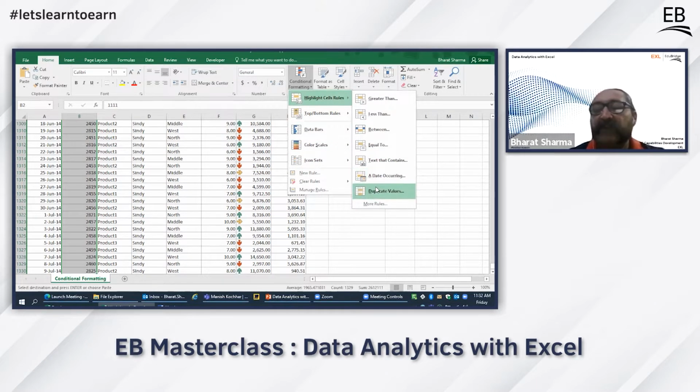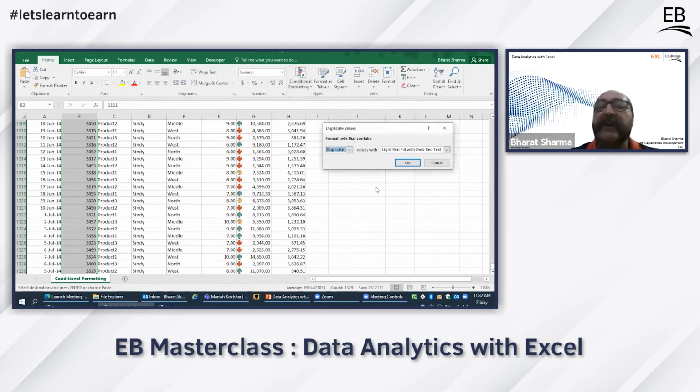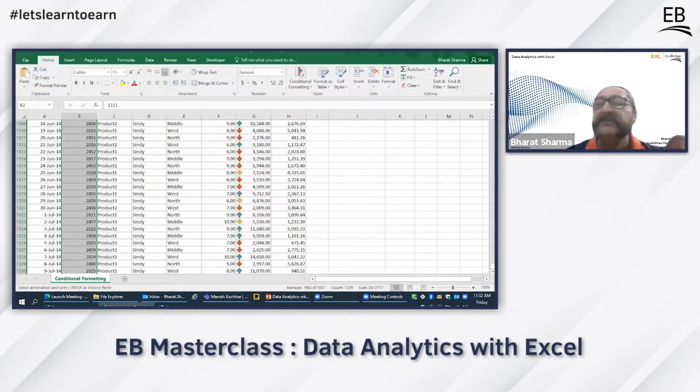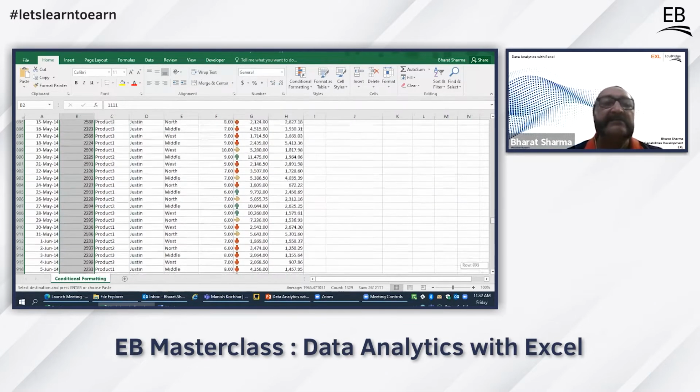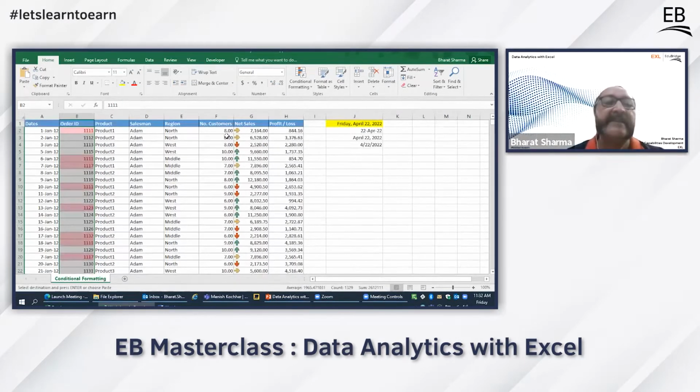Duplicate values. That is what I want to achieve right now. So I click on duplicate values. By default, it says any duplicate value will be highlighted in light red fill with dark red text. And the moment I click OK, and then I glance through my data, I see I have some duplicate values. Okay. So all these order IDs have been repeated more than once. Whether it is 2, 3, or 4, or 5, I don't know, but they have been repeated more than once. So these are all duplicate IDs that I have.